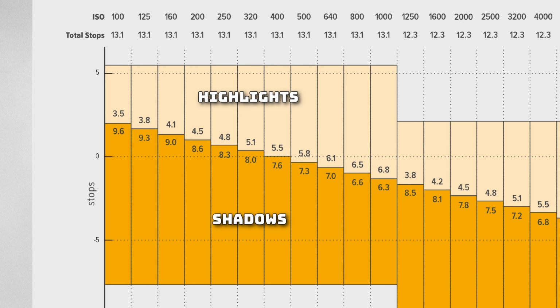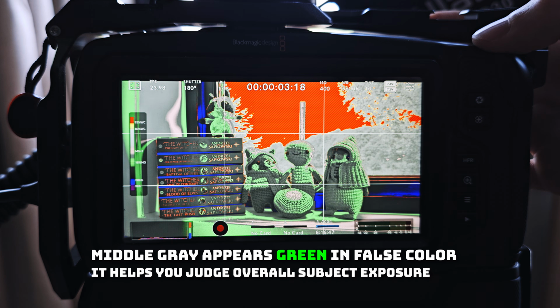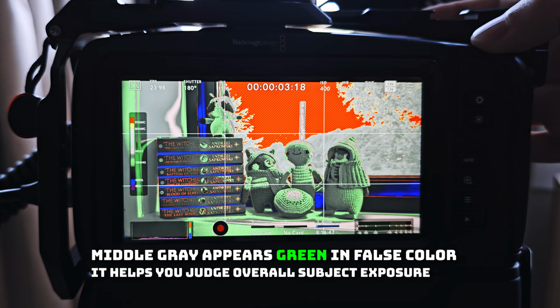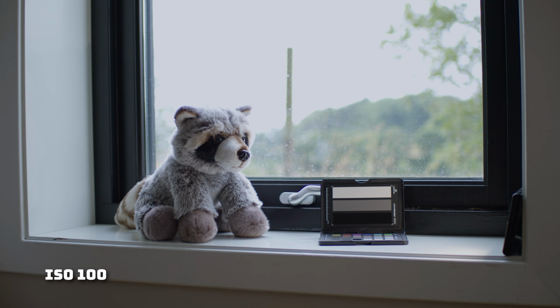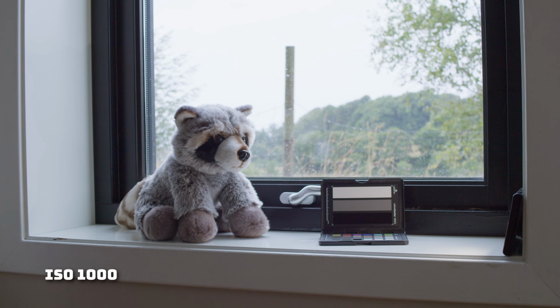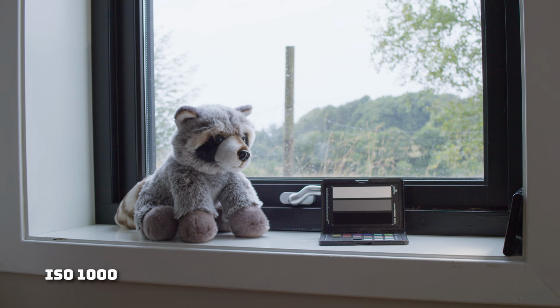Inside each gain range, changing ISO does not suddenly give the sensor more total dynamic range. Instead, it changes where middle gray sits inside the available range. In simple terms, it changes how much room you have above middle gray for highlights and how much room you have below it for shadows. To make it easier, let's compare the two extreme values inside the first range, ISO 100 and ISO 1000.